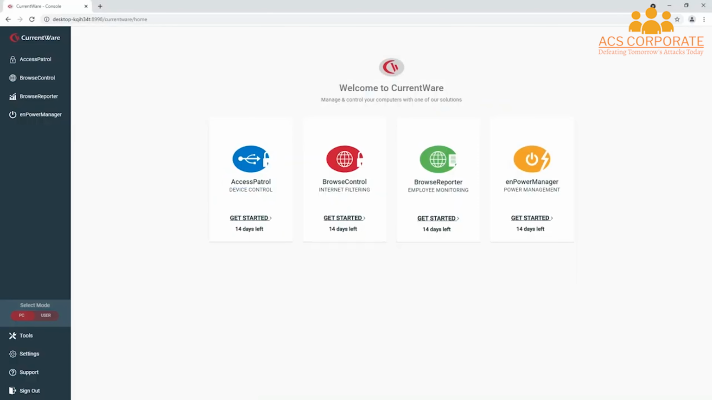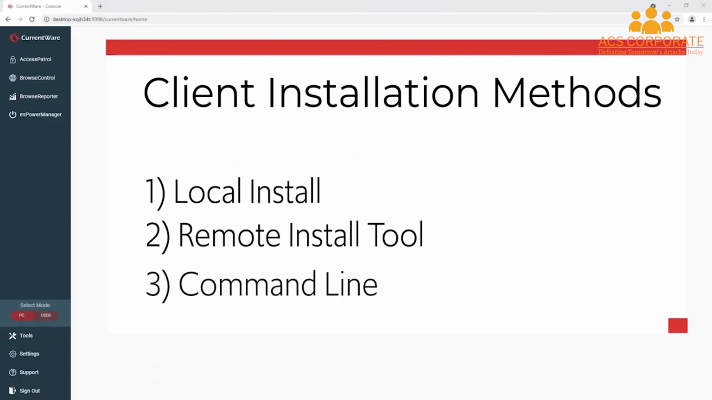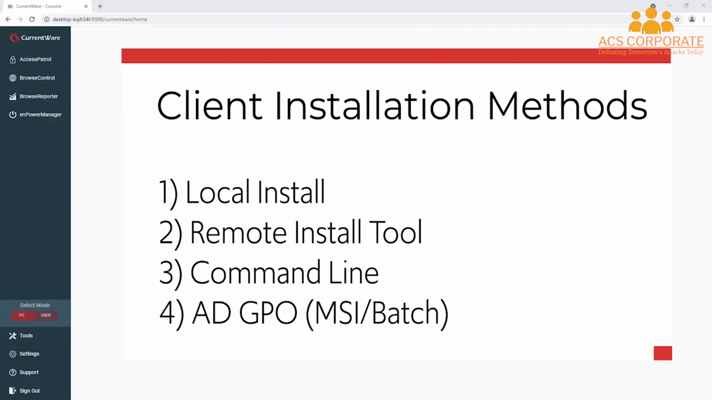Now that the CurrentWare console and server is installed, it's time to deploy the CurrentWare clients on each computer that you would like to manage. There are 4 key methods used to deploy the CurrentWare client. A local installation where you manually run the EXE on the computers that you would like to manage, using the built-in remote client installation tool, a remote installation using a command line, and a remote installation using the Active Directory group policy with an MSI or batch file.